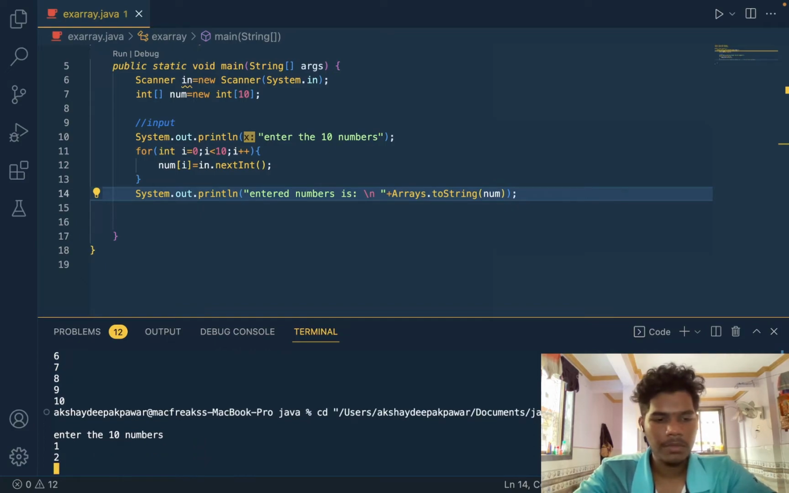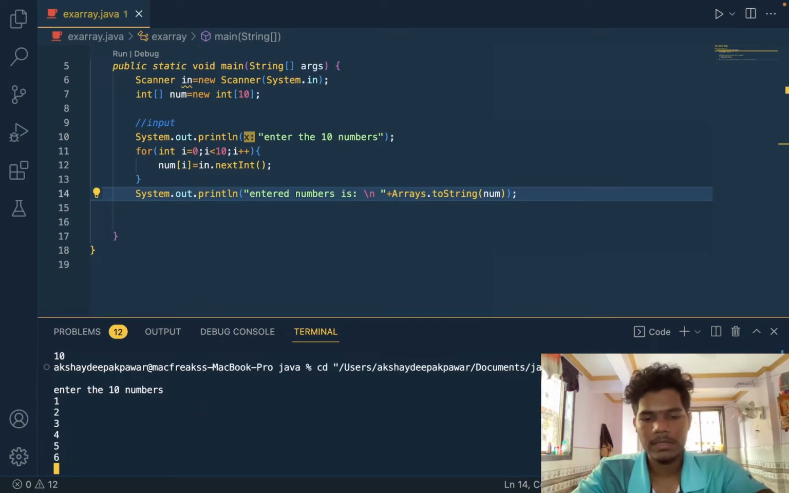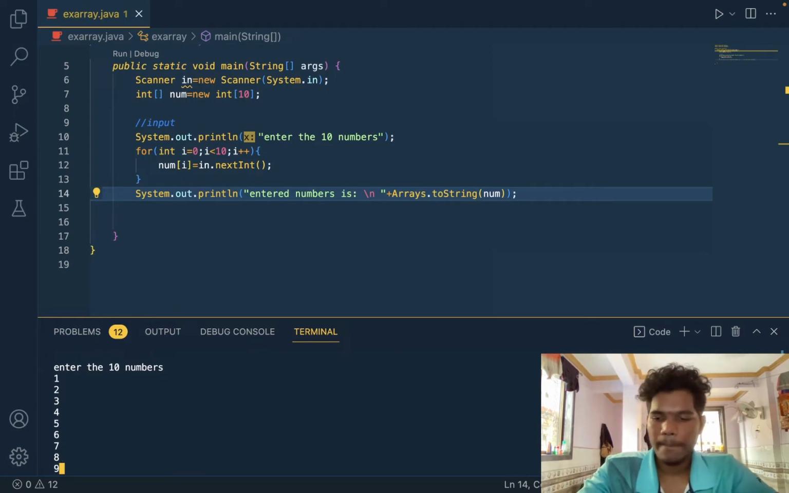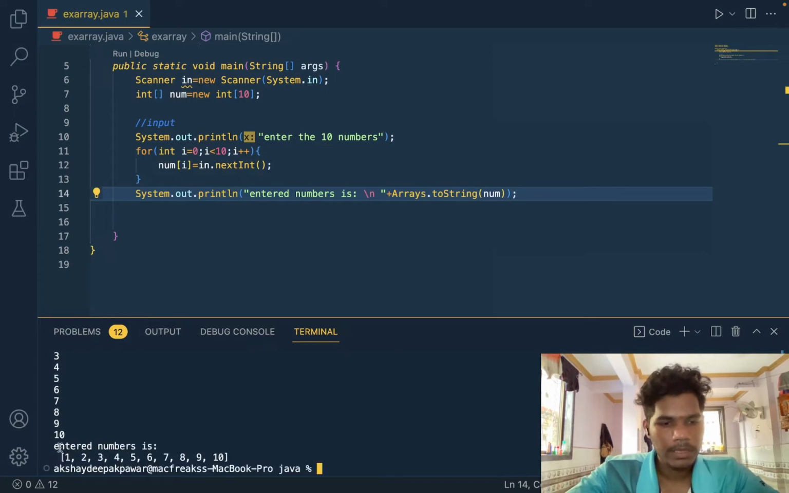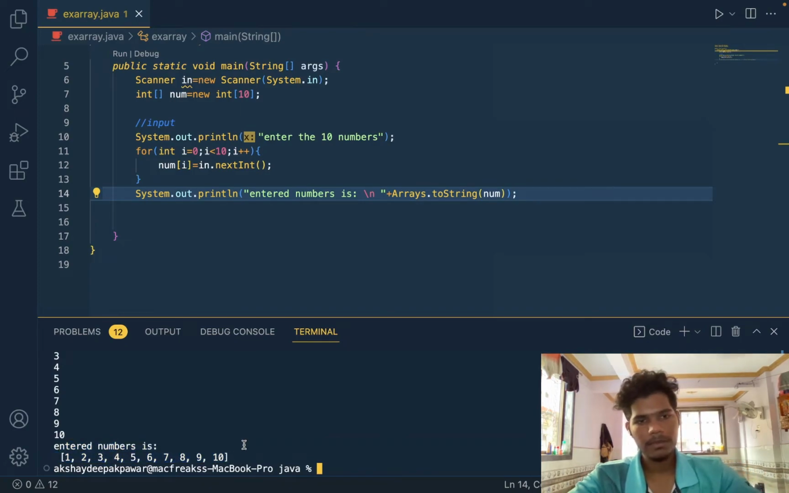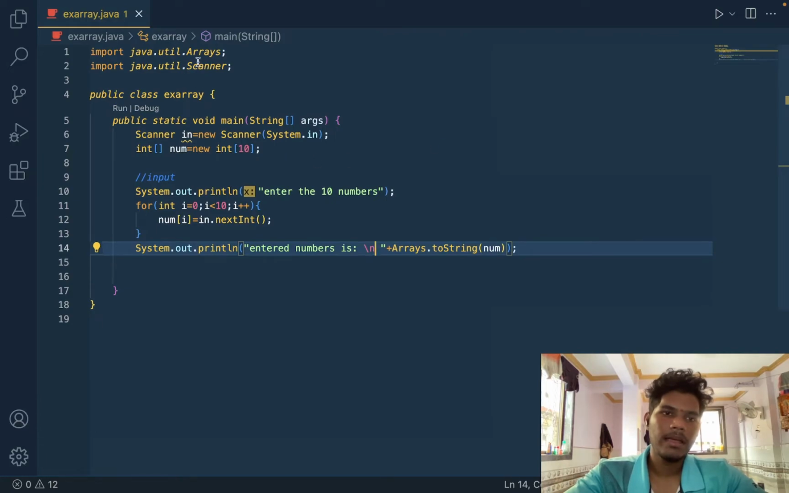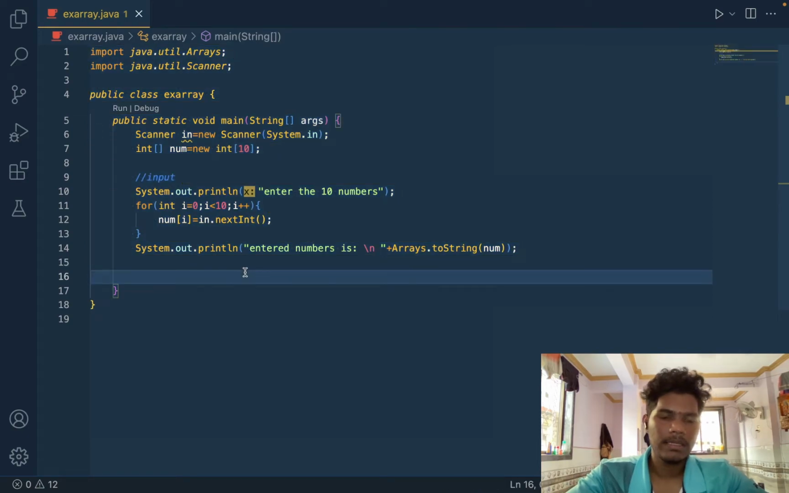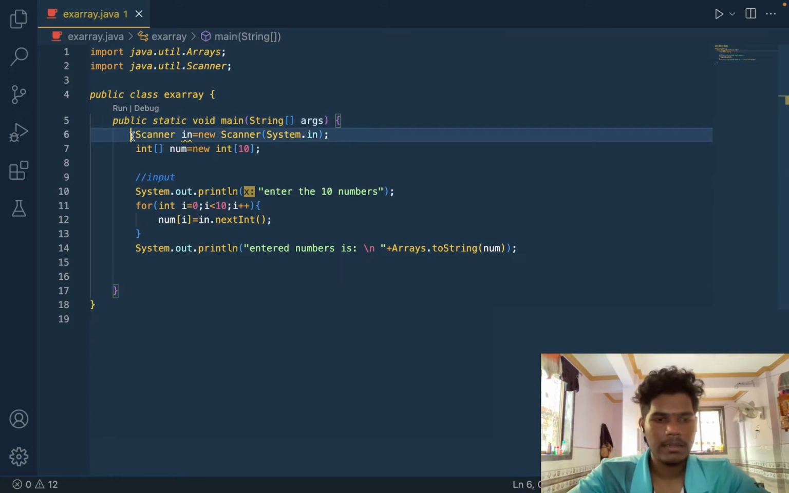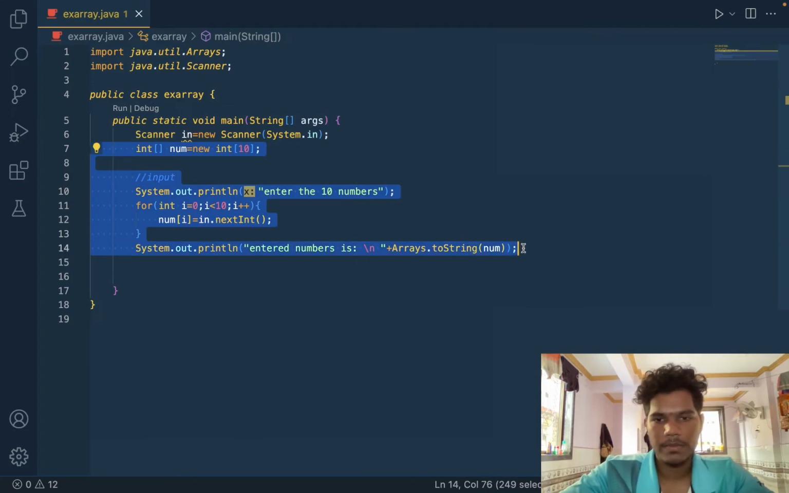Enter the 10 numbers, 1, 2, 3, 4, 5, 6, 7, 10. The entered number is this. Cool. So this is pretty much about the 1D array, right? And I think I cleared all the things in a 1D array, nothing different. Let's just take one more example for better practice.